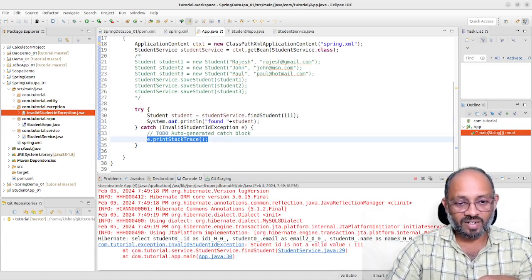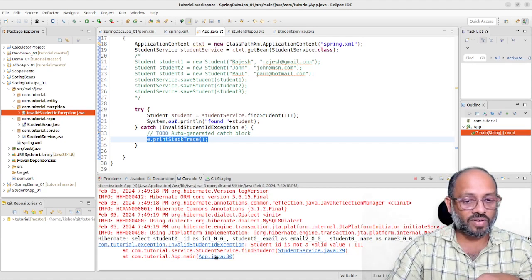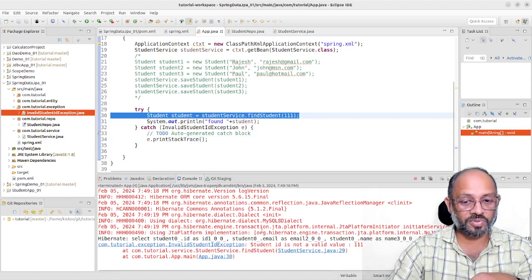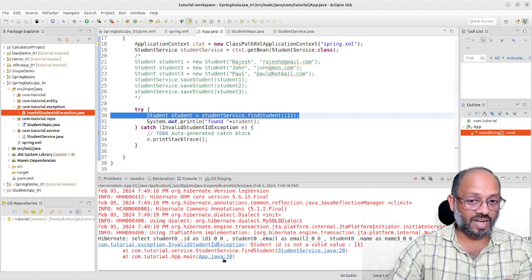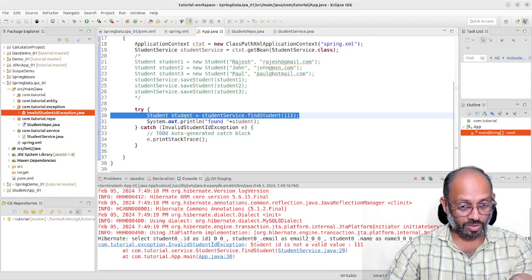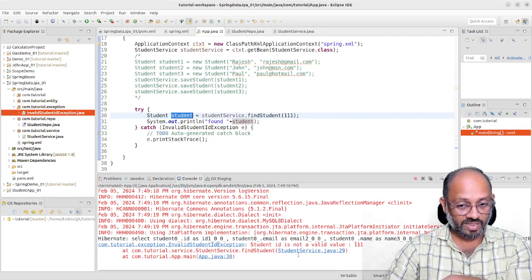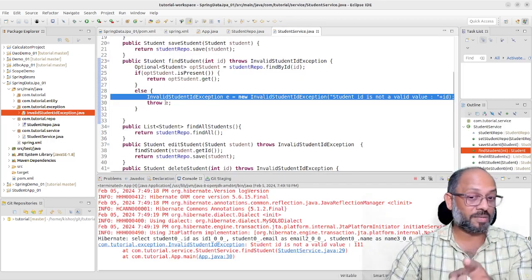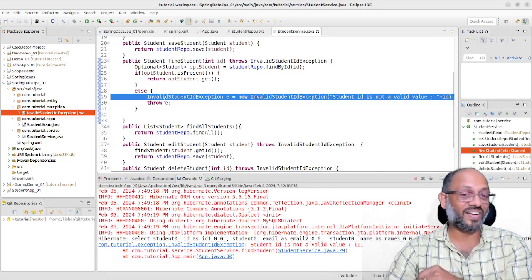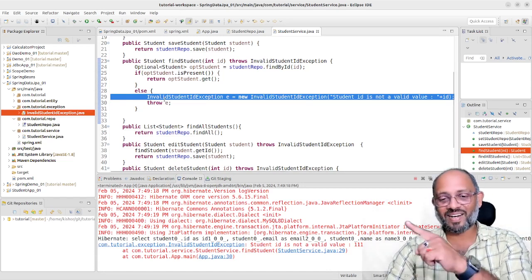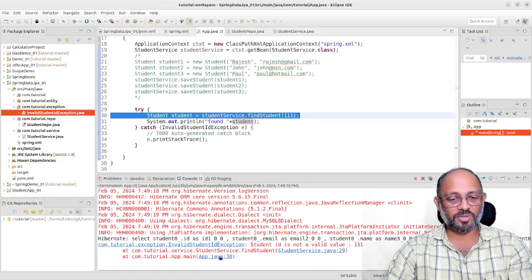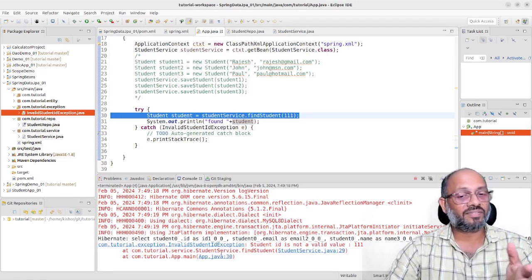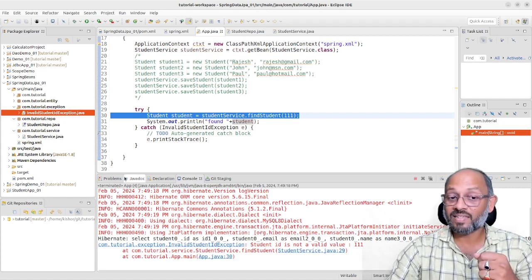What is that? App.java 30th line. So from this line the exception is thrown, from StudentService.java 29th line. What is there in the 29th line? Exception object creation was there in the 29th line. So from the 29th line of student service, the exception is thrown back to app.java. So this is the way we can find a single student by the ID.